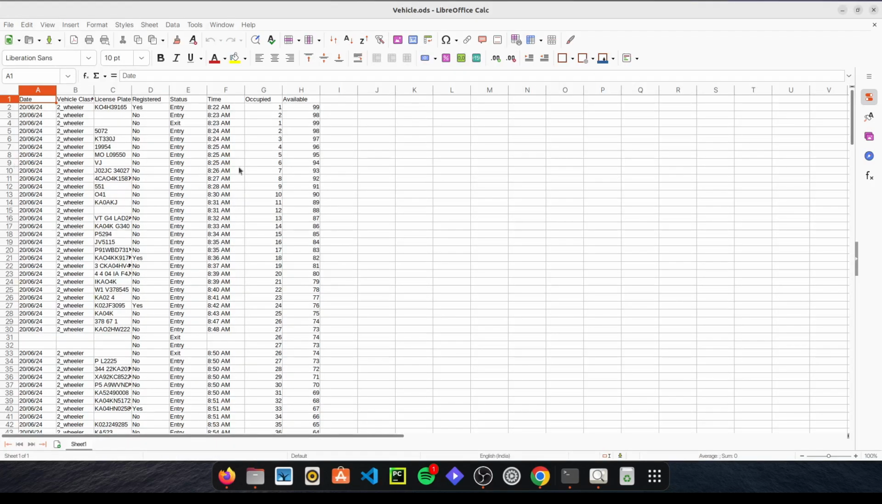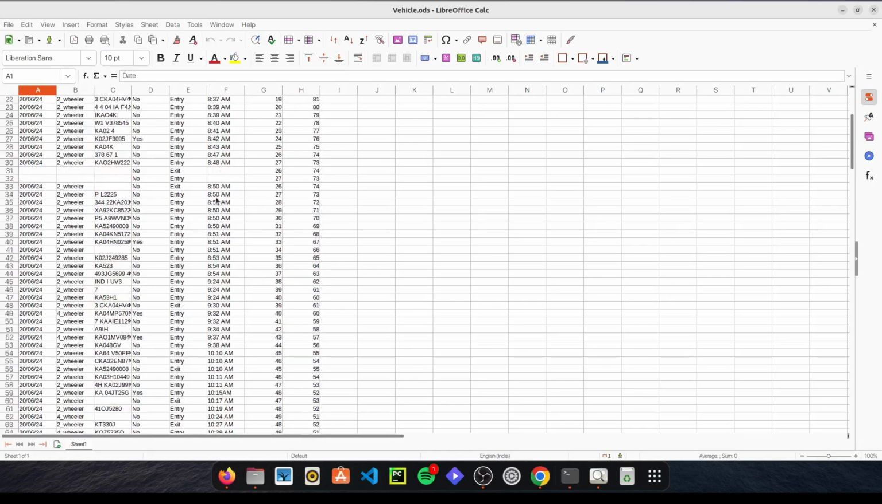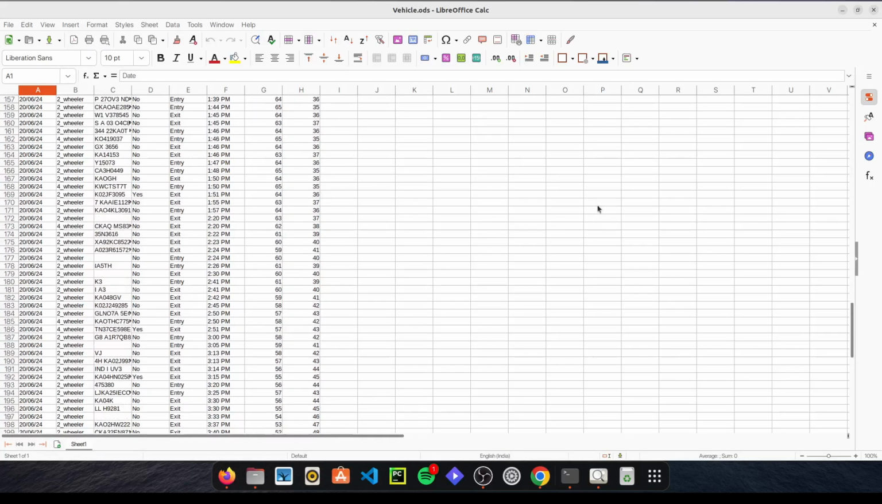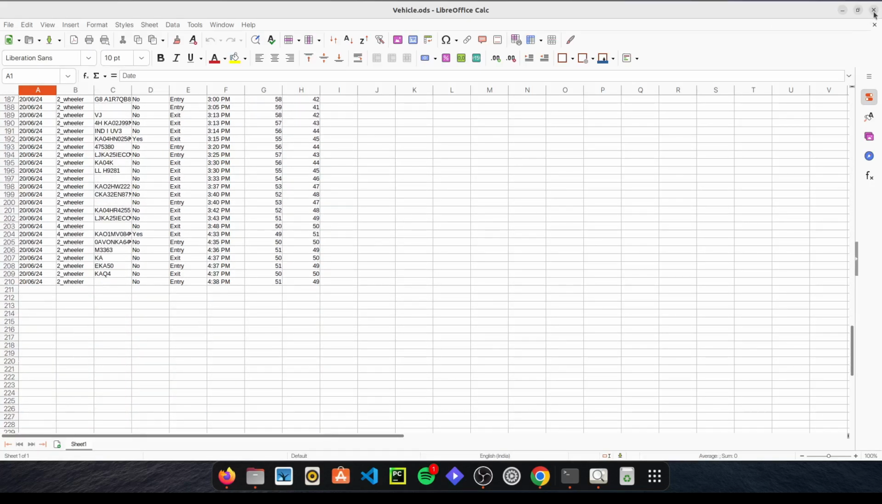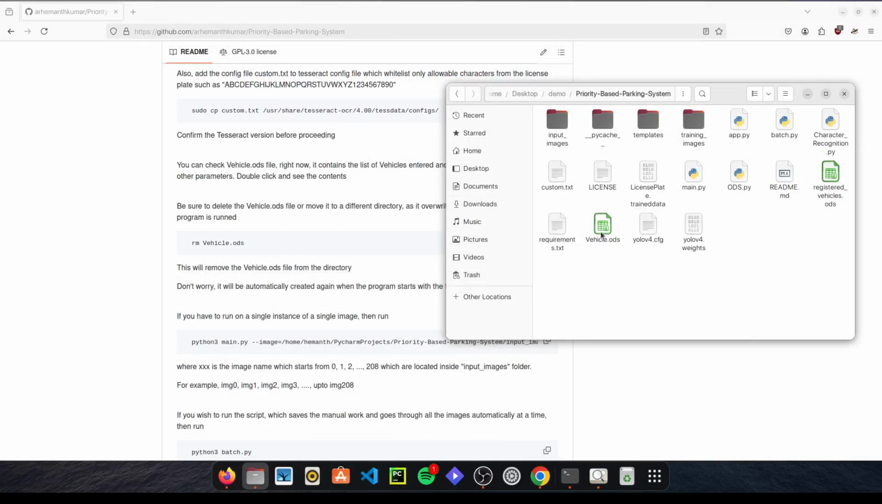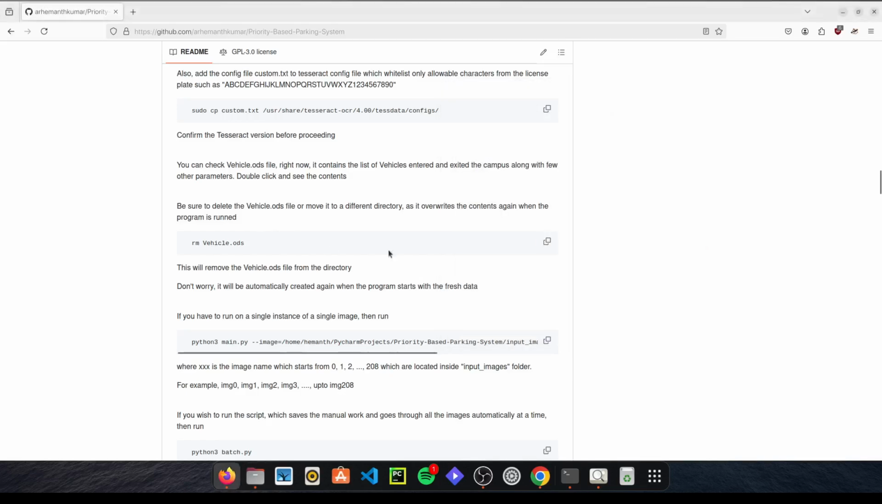So basically it has all the entries of the vehicles, whatever the Tesseract detected. In my case this is what I have uploaded. But because you have to see for yourself, right? So what I do is right click this and move to trash or delete it, or you can just copy this command. It will delete the vehicle.ods.